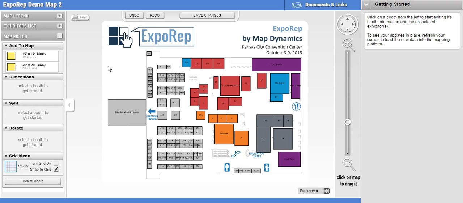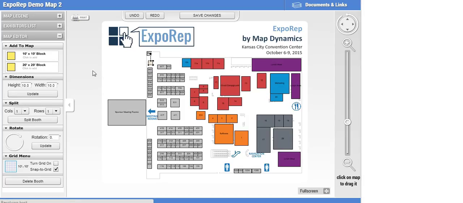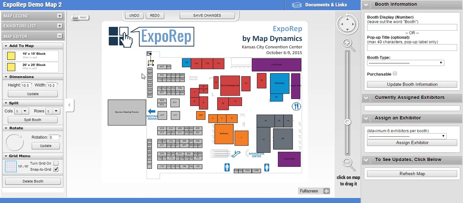First, I'm going to show you how to add a booth. So here you can see that you can add either a 10 by 10 block or a 20 by 20 block. And that's just the sizes to start. So you can add a 10 by 10 block, click and drag to move it. And then once you have it in place, you can use your arrow keys on your keyboard to get it where you want it.